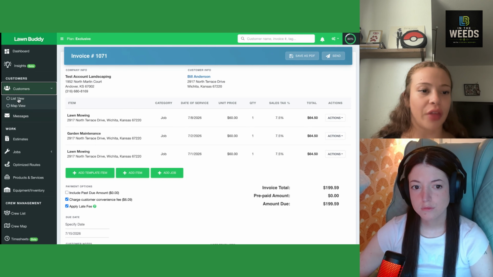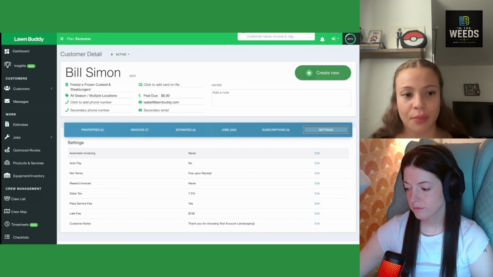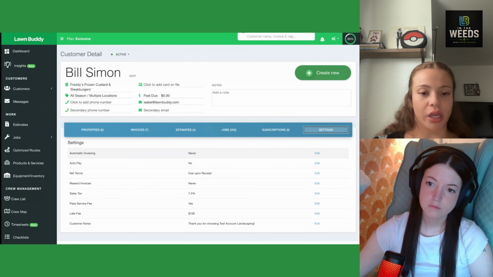I will show you what that looks like just within a customer itself. I'm just going to go to the customers tab and choose a random customer. We'll go with Freddy's. And then in your customer detail page, the very last section is going to say settings. This is where you're able to change those settings. So as you can see, this particular customer is set up for no auto invoicing. That's when you would do something like create a manual invoice.